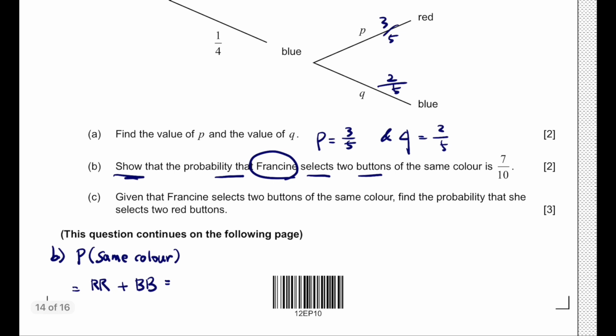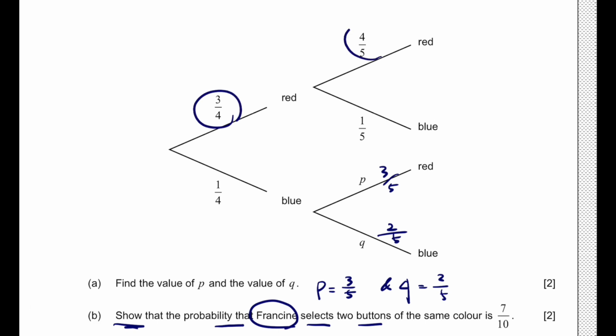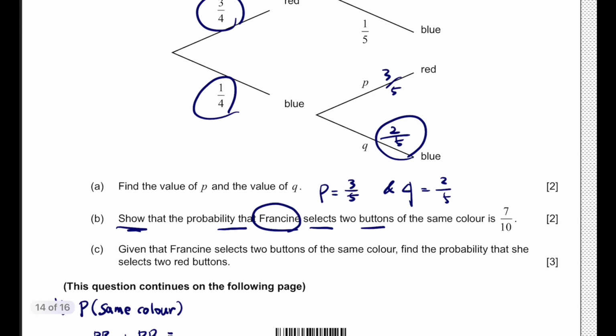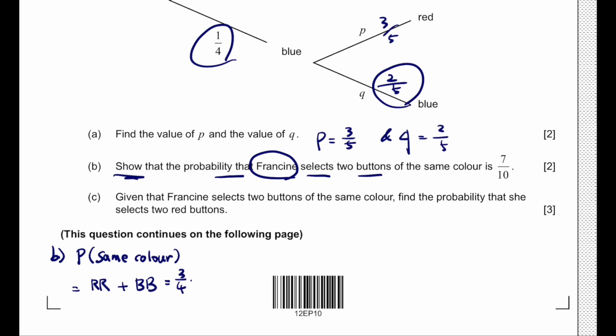Now we know the probabilities are red red or blue blue, so we're going to use 3 over 4 and 4 over 5, and 1 over 4 and 2 over 5. So we do 3 over 4 times 4 over 5 plus 1 over 4 times 2 over 5. Then we can simplify these values. We get 3 over 5 plus 1 over 10, which is the same as 6 over 10 plus 1 over 10, so 7 over 10. So we have shown that the probability that Francine selects 2 buttons of the same color is 7 over 10.